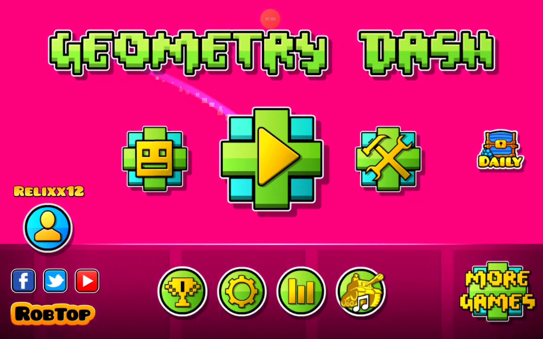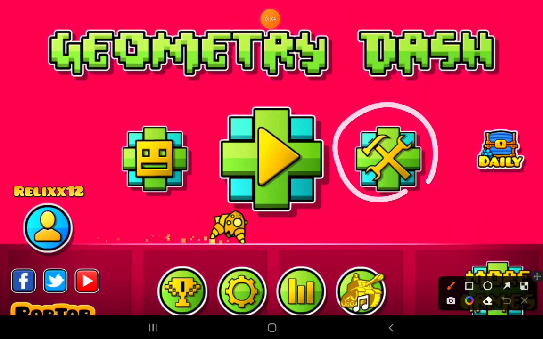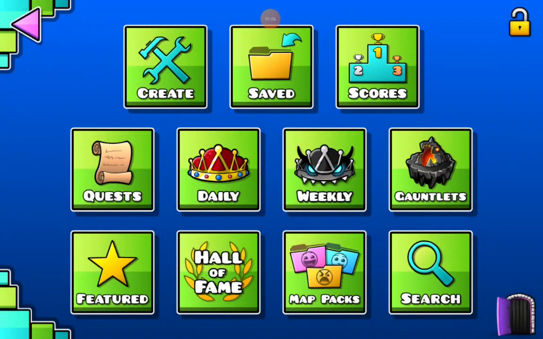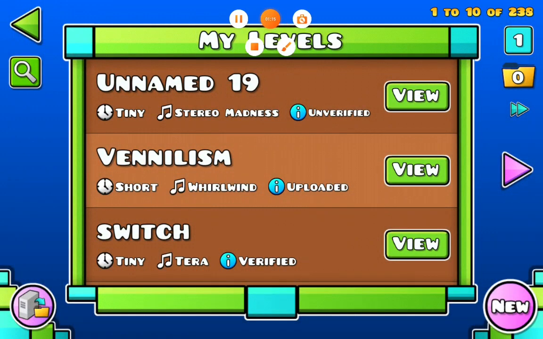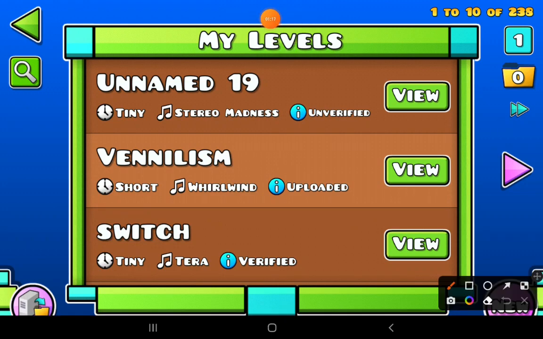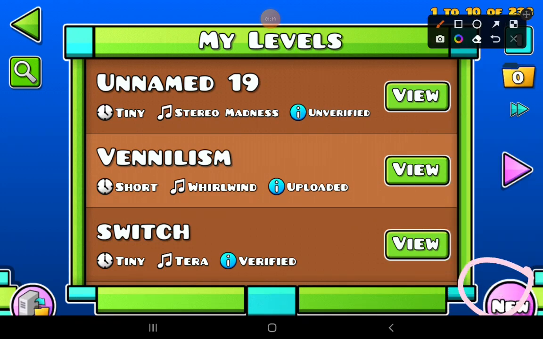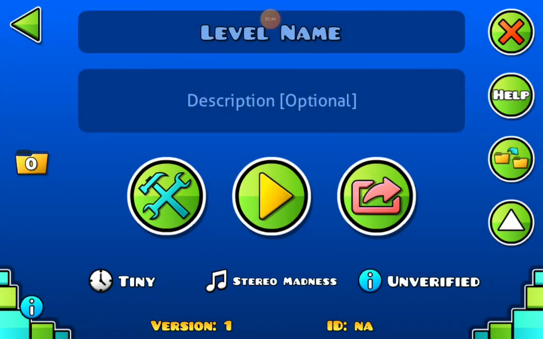So go ahead and click on this editor button right here. Click on it. And then what you want to do is click on the create button. I'm just showing this because I know some of you guys are new to GD, okay? And then after you click the create button, you got to click on this pink new button over here. And then you can either name your level or just leave it plain for now.